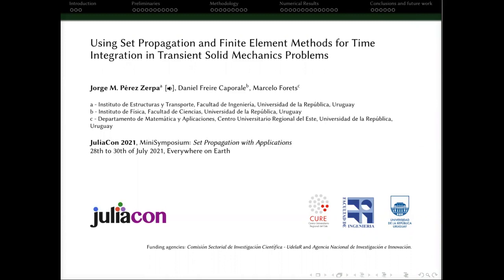This work was developed with Marcelo Forex and Daniel Freire Caporale, working at Universidad de la República in Uruguay, with the financial support of Comisión Sectorial de Investigación Científica and Agencia Nacional de Investigación y Innovación.